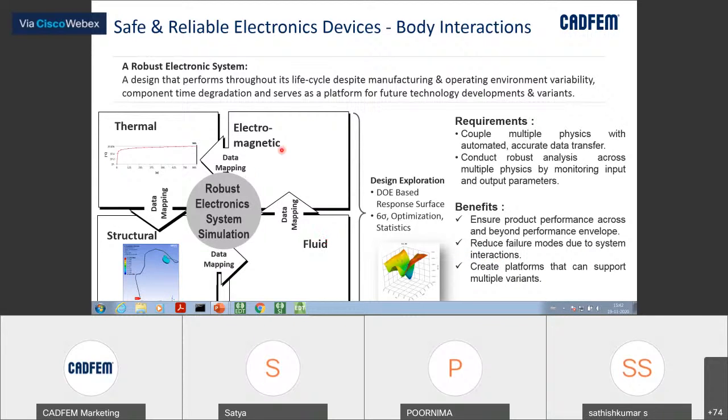Since we are going through multiple simulation tools, the probability of product failure is also lower. I would not say that it's 100%; I would say less probability, because of its most effective way of designing through different platforms. And we have created a platform that can support multiple variants also.